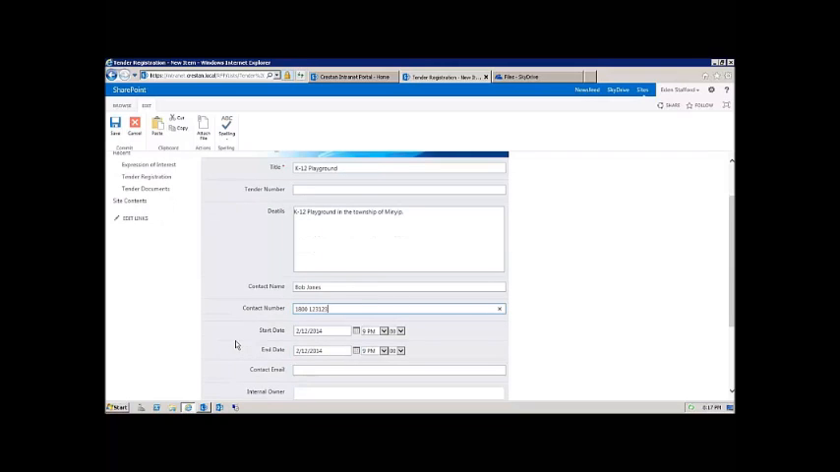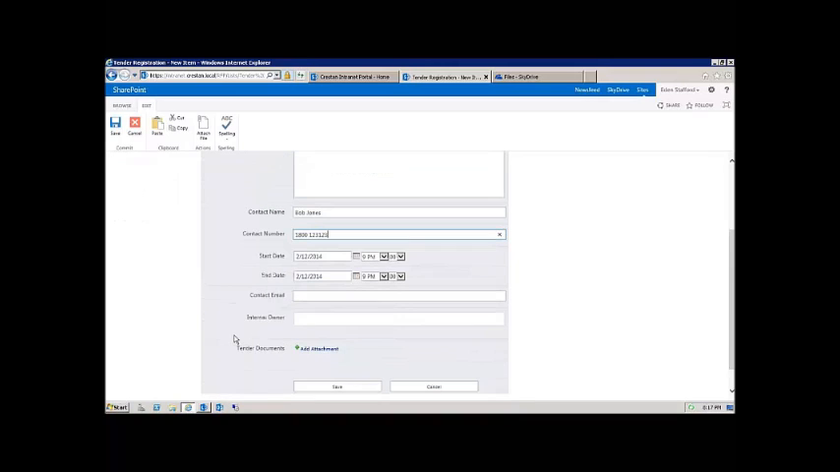Now with the start date and end date, what I'm actually doing here is I'm specifying the publishing date that this particular tender is going to go live on the internet. And how this is actually going to work is that with my workflow and using Nintex Live, I'm going to publish this information to a WordPress blog, which I have set up as my RFP website sitting out on the internet. So I can automate putting this information out onto the internet.